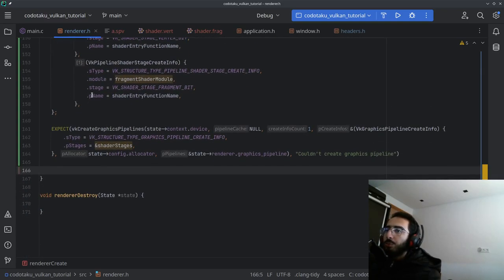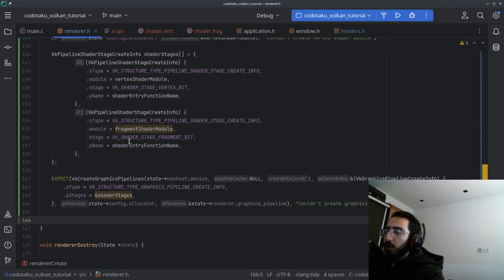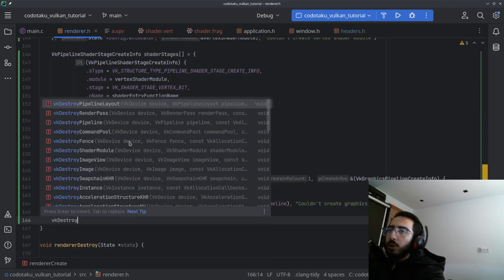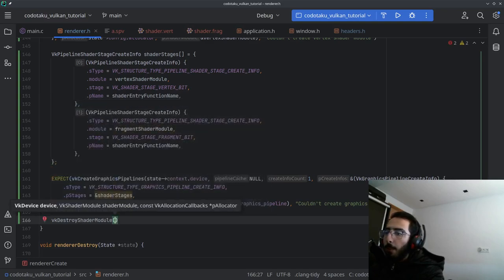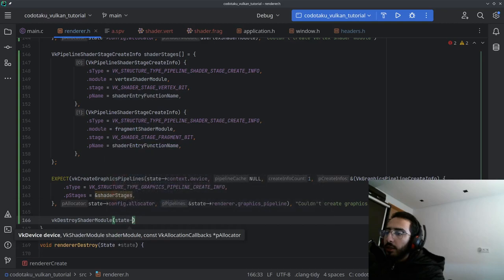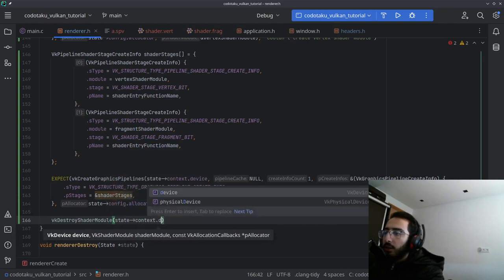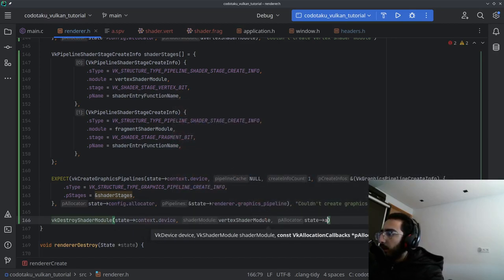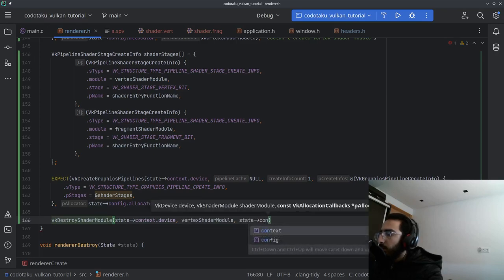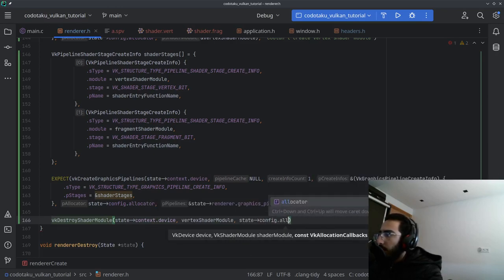So here, after creating my graphics pipeline, I can go ahead and say vkDestroyShaderModule. Okay, state context.device and shader module. Here I can pass in the vertex shader module and here the allocator. So state allocator. Config allocator.